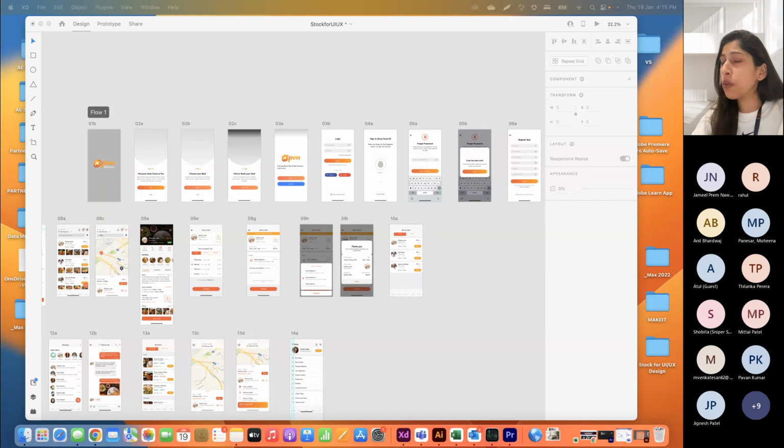So how many times have you utilized platforms like Stock or any other stock-like platform? Have you utilized any of it for faster completion of your projects? All right. Yes, no, maybe. Perfect. Thank you.